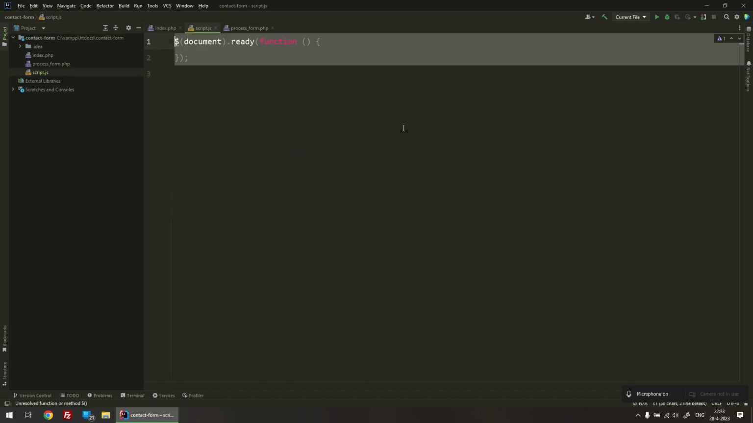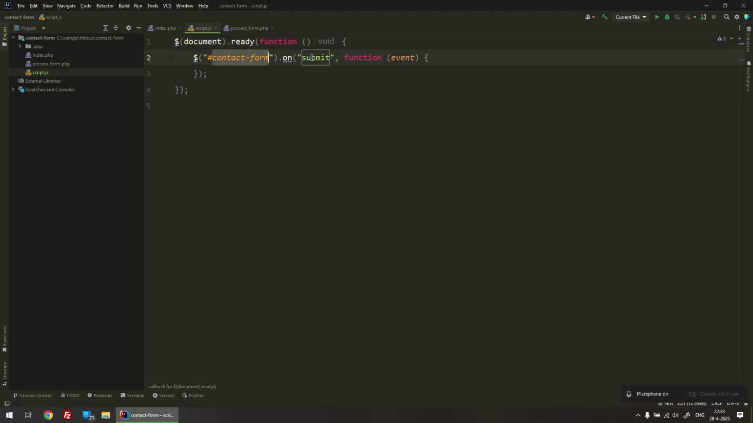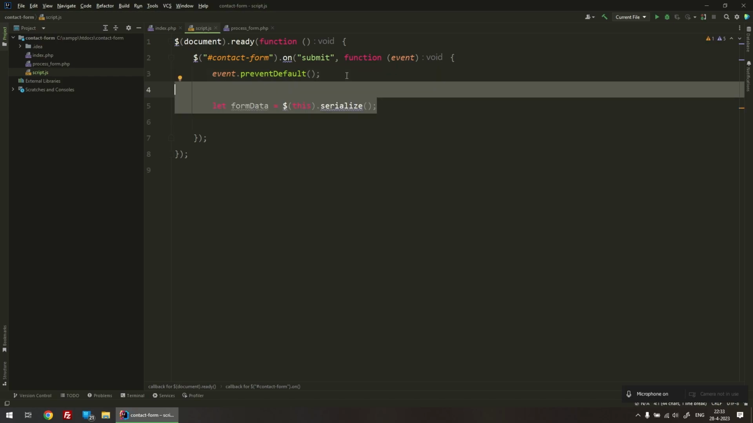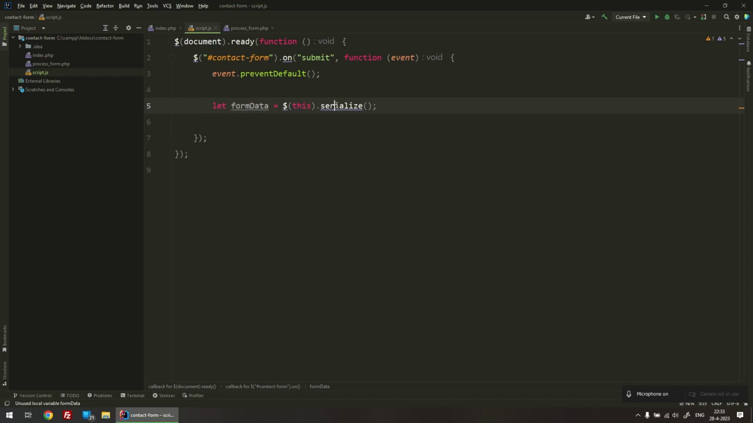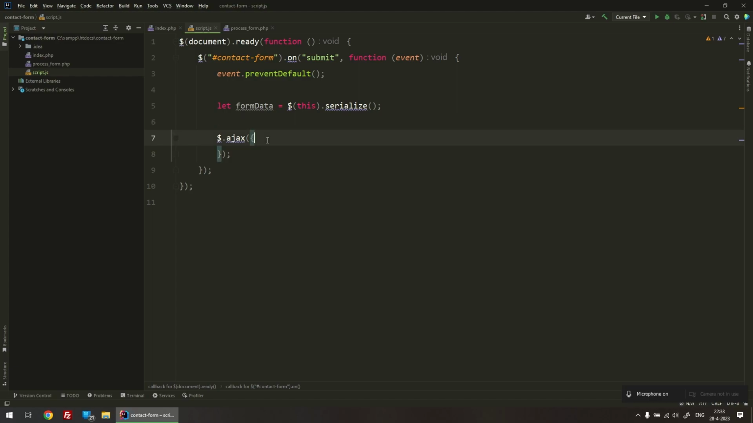Okay, first let's create a document ready, and inside of that let's start our contact form, and on submit execute a function. We need to prevent the default, so it does not trigger its own submission, but it says we do the logic for the submission of the form. Let's serialize the data, all the data fields of this form, which is actually the form itself. Next, let's create a new Ajax request with as type post, and the URL is our processform.php, the file we just made with all the logic inside of it.